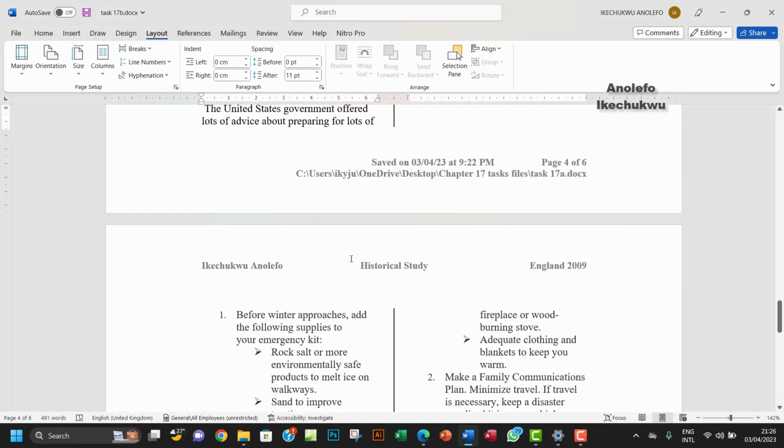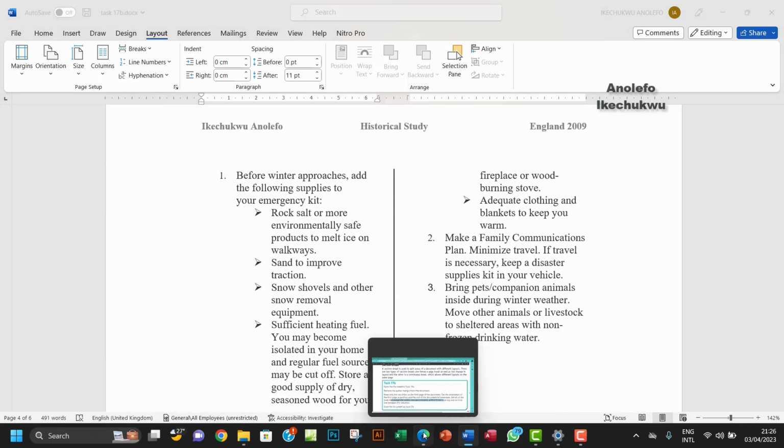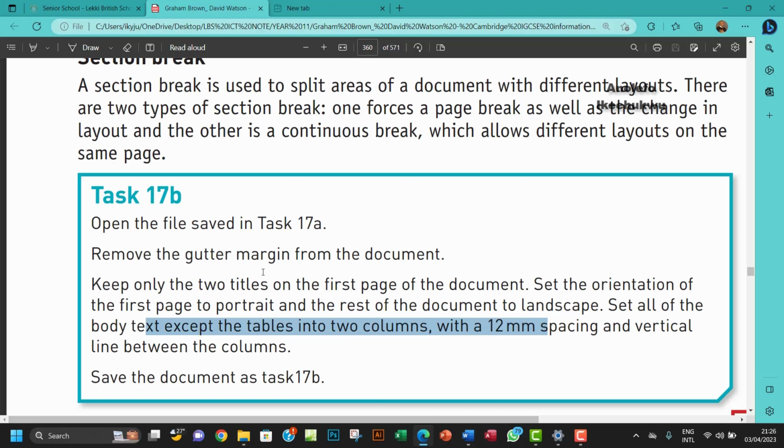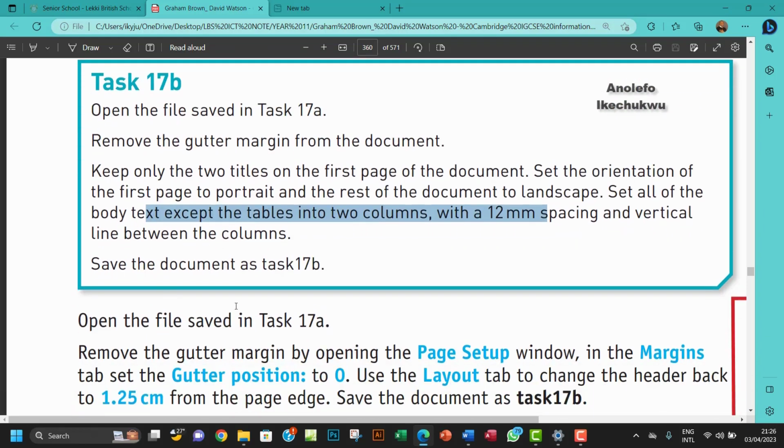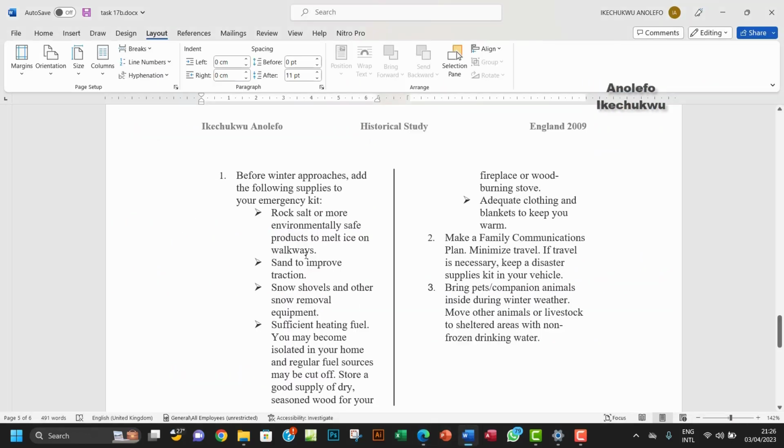All right, I think that's about it. We've been able to do everything: the orientations and the columns and the section breaks. Our work has been saved into chapter 17b. So we can save our work, and that's about it.